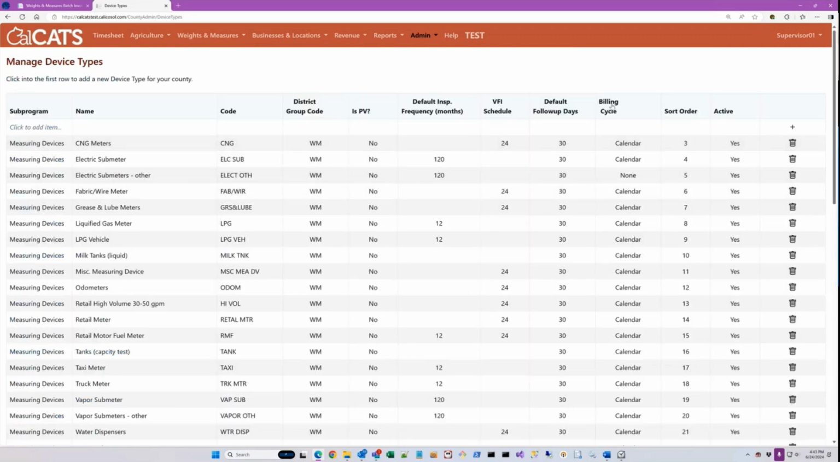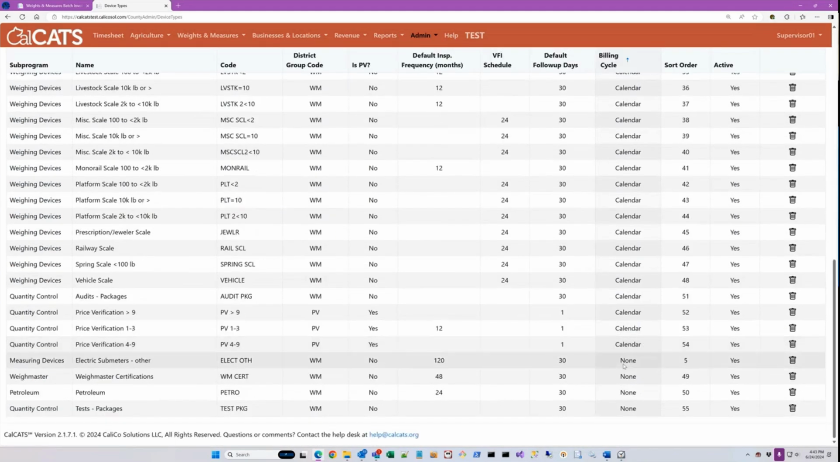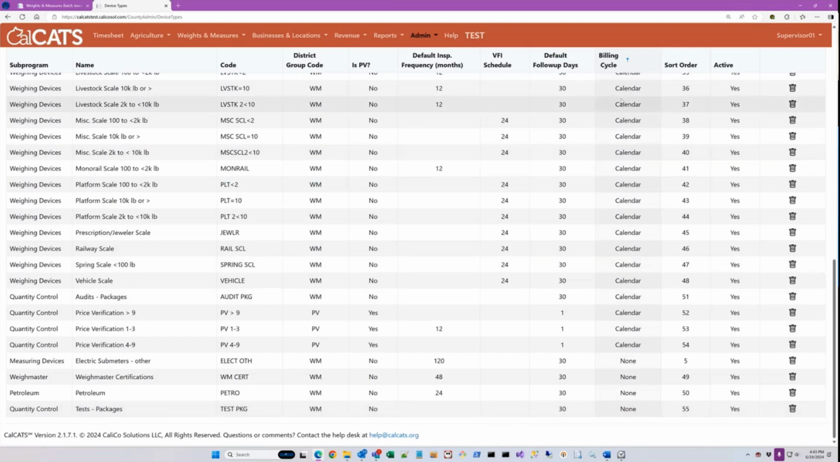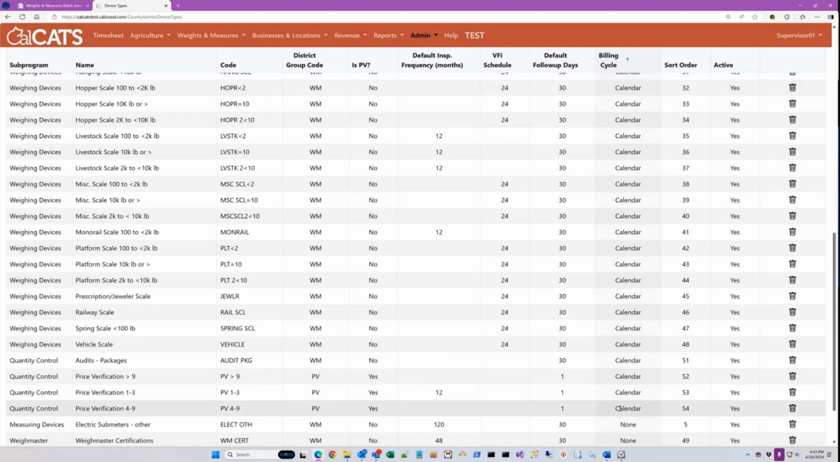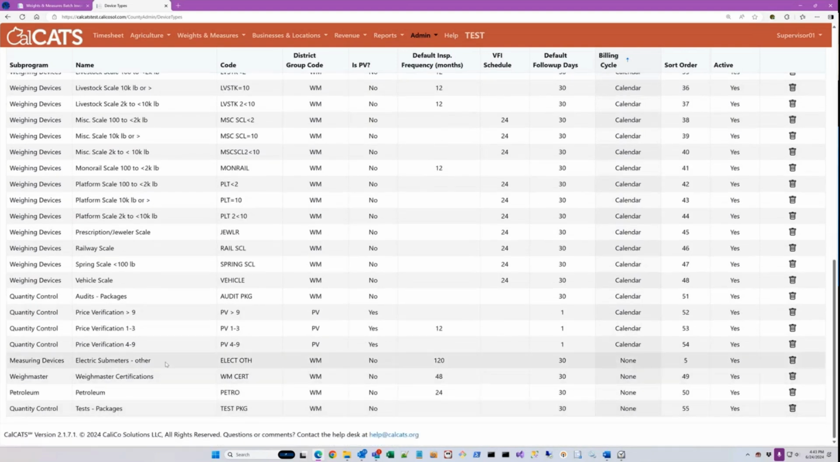In the calculations, any device type that has a billing cycle of none is totally ignored for the purposes of device registration invoicing. When I'm determining if a location is eligible to receive an invoice, I'm only looking at device types that have a billing cycle. So if the only device type this location has is electric submeters other, then they're skipped entirely. In addition, when I'm compiling the data for a specific individual invoice, I'm only including device types at that location that have a matching billing cycle to the one I'm running the batch for.